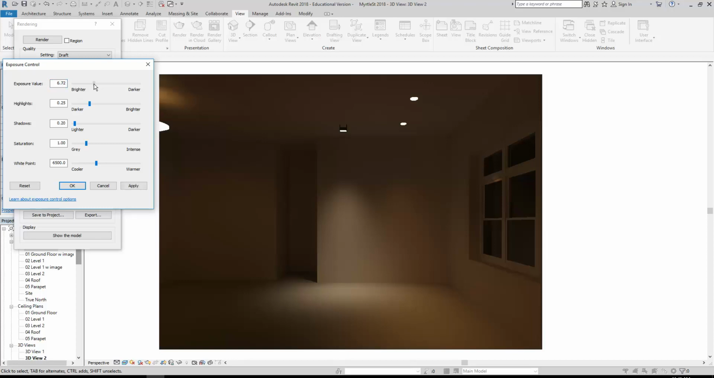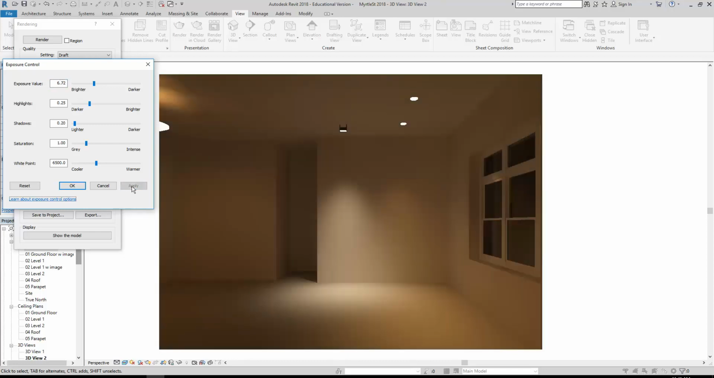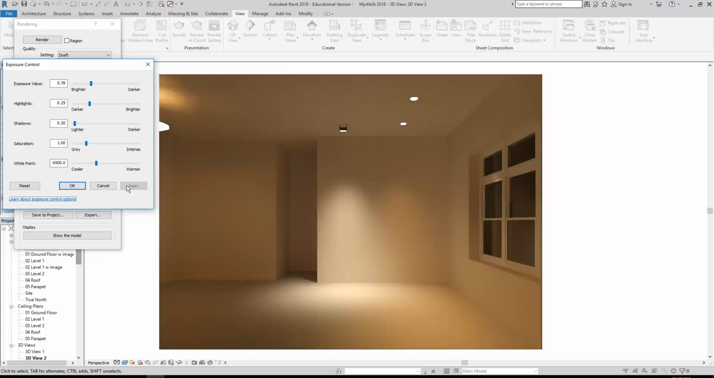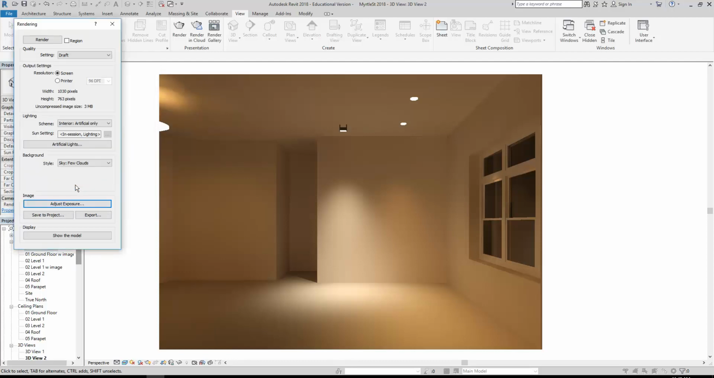So here, I'm just going to drag that slider a little bit to the left, click apply, much brighter. Yeah, that's right, exactly. This is great, even just to get the shadows worked out. So if you want to keep this, it probably will be adjusted. But let's say we want to keep it.